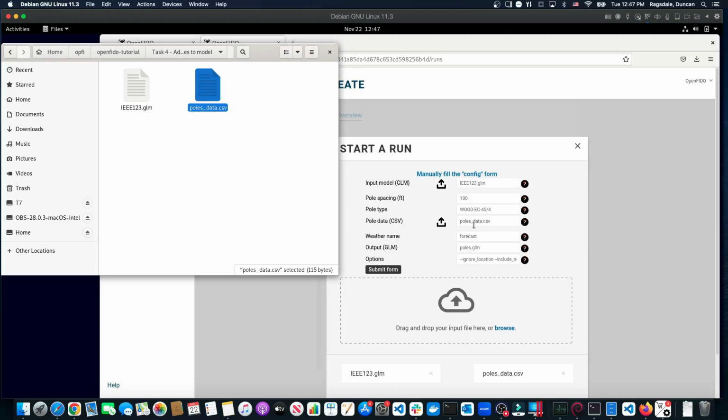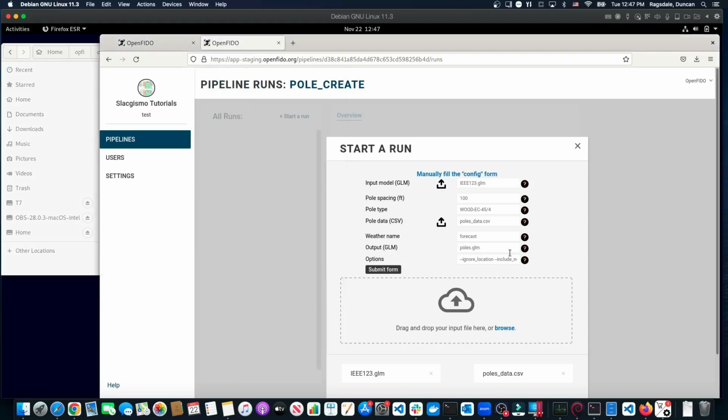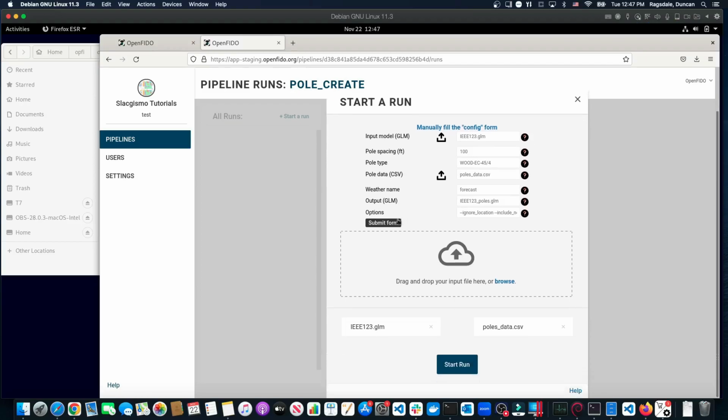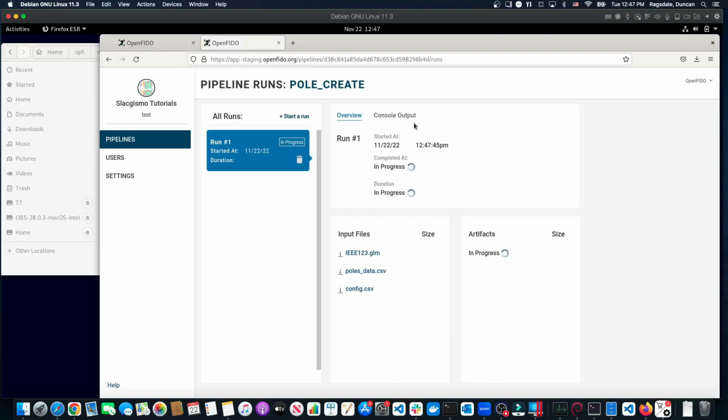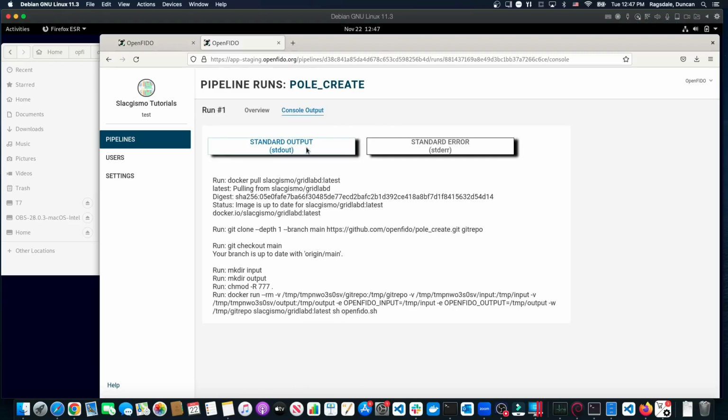Our output, we want an IEEE 123 polls.glm. So let's update our name here. We want the IEEE 123 polls.glm. And that's just giving our file our naming convention, so that way we know precisely what we're getting and why. And so now we can submit our config form and start our run. Our output here is updating.